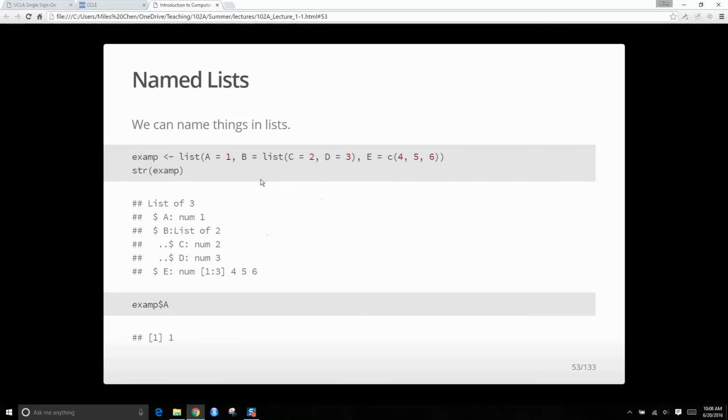Okay, we can name things in the list, so we can say here's A, here's B, and C, and D, and E, and all of these things, and they show up with the $ sign to indicate this is how you can ask for the elements inside a list. So our example here is a list, and we can say example $A, and it will return an atomic vector with 1, because this is the contents here.